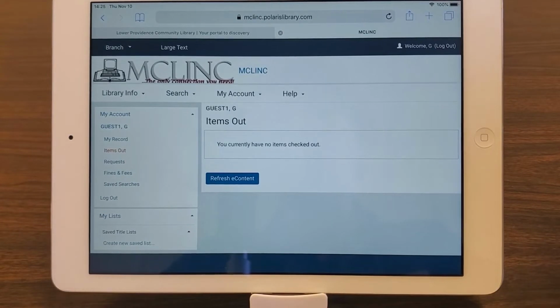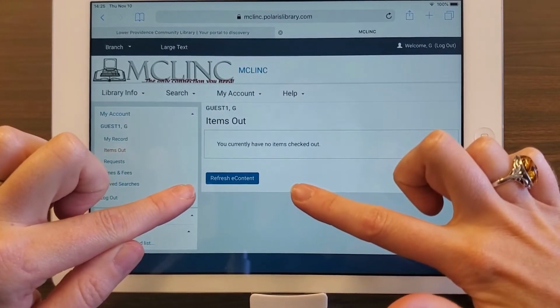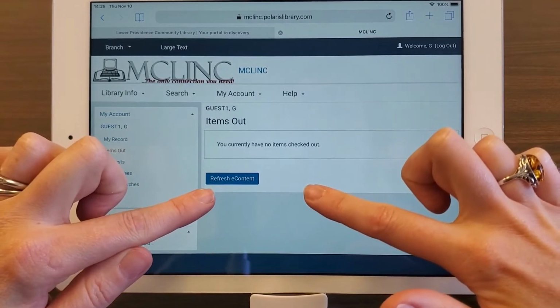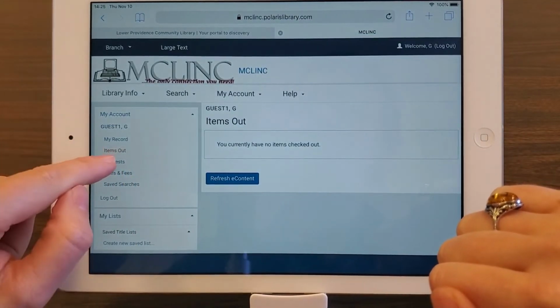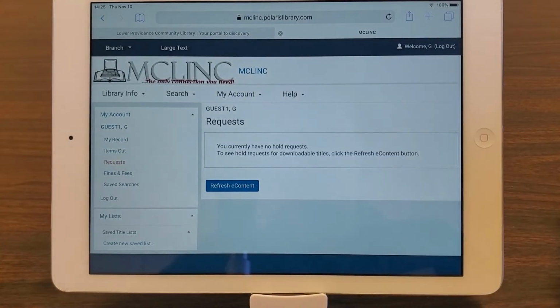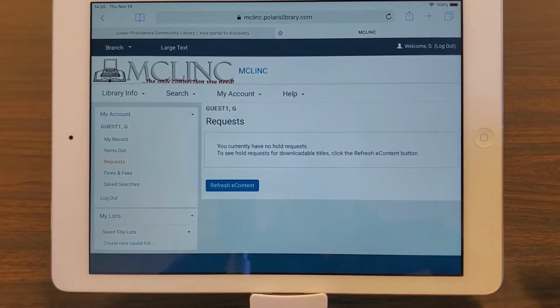Right now, I don't have anything checked out on this card, so nothing shows up. There is this button. If you are one of our patrons who uses Libby, your e-content will show up here as well. So that's why there's that refresh e-content. Requests. I don't currently have any holds out, but if you did have a hold on a book, it would show up under this tab and it would tell you what number you are in the queue. Or if your item is ready.